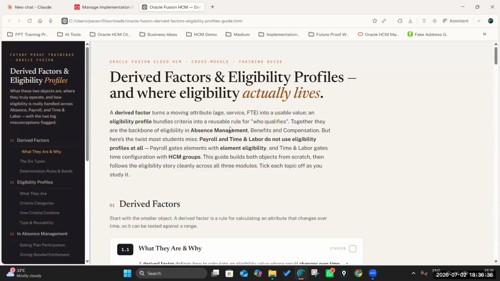So full-time equivalent, length of service, age, all these three depend upon the time. Okay, that is called a moving attribute. Time always moves forward. In order to identify that kind of thing we have to use the derived factors. So in order to calculate the length of service, or the age, or the full-time equivalent, we have to use the derived factors.